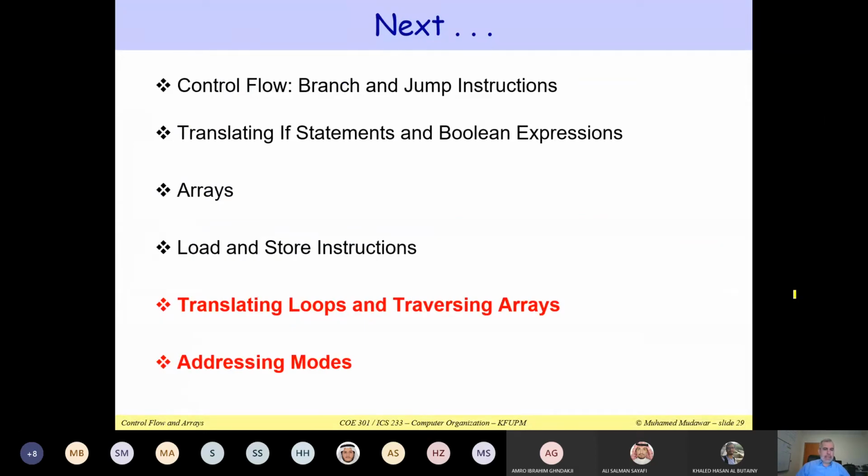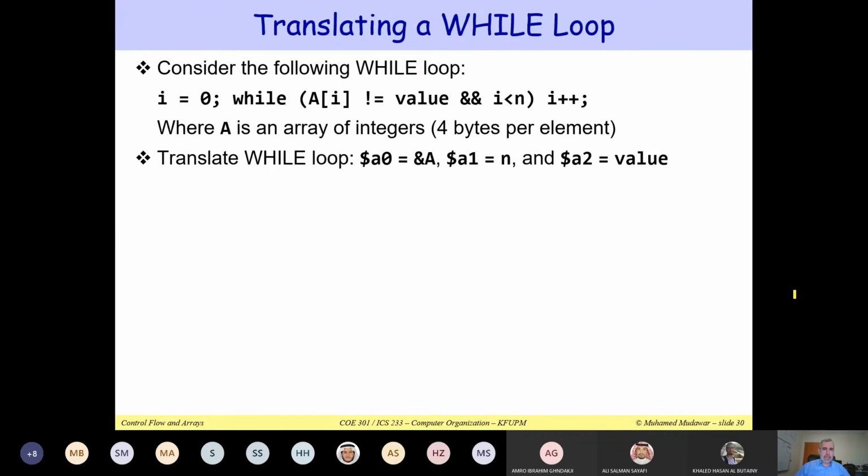Let me show you how we can translate loops and traverse arrays. I'm going to show you three types of loops and how we translate them into assembly language. So let us start here with this first example, which is translating a while loop.